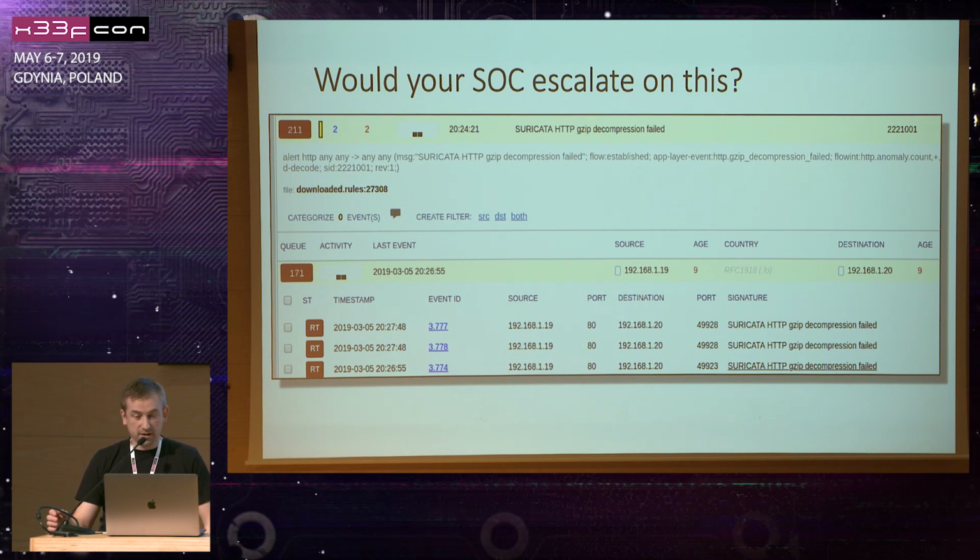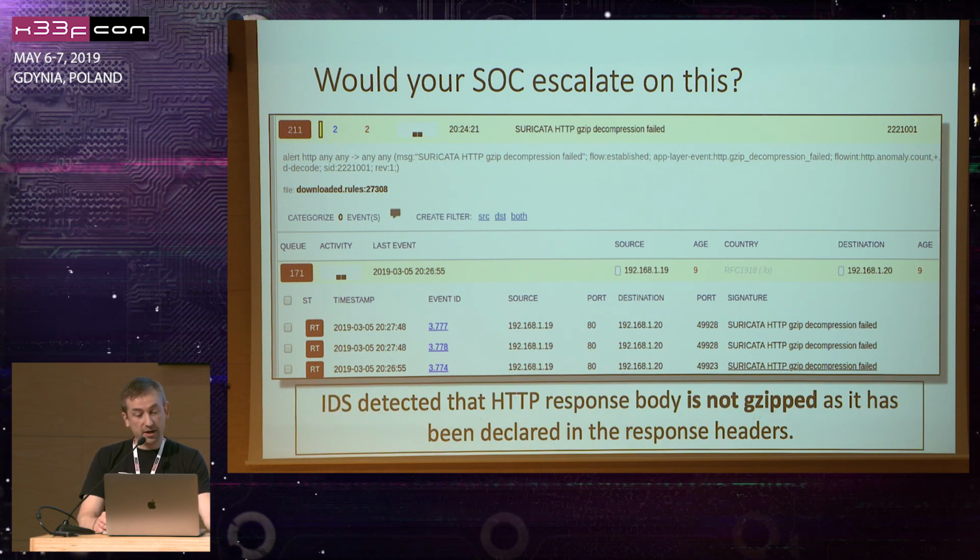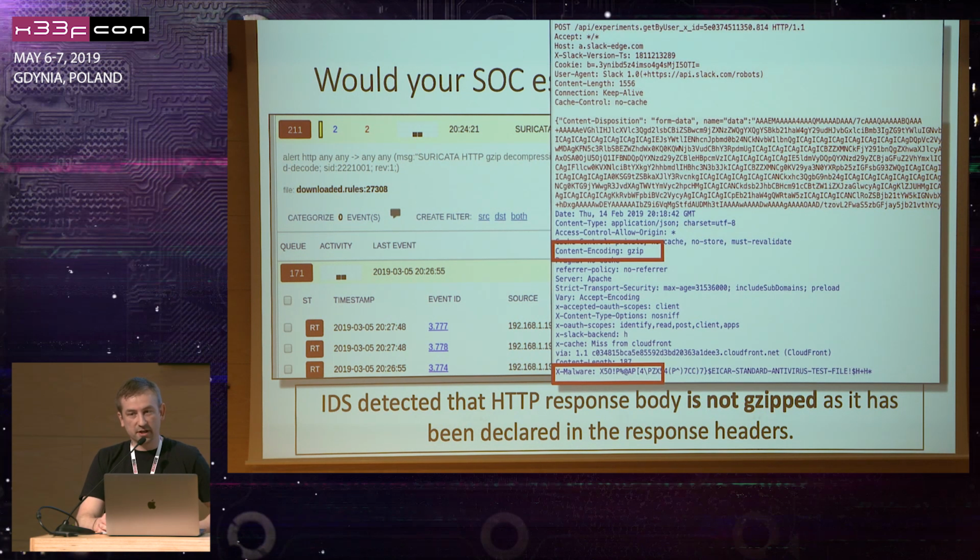In this case, there's an alert from Suricata that the IDS detected that the HTTP response body is not gzipped, but it was declared that the whole body is compressed. This is this kind of mistake. You can see that the content encoding is gzip, but actually the body is not. So in this case, the payload in the beacon is not in a real gzip format.